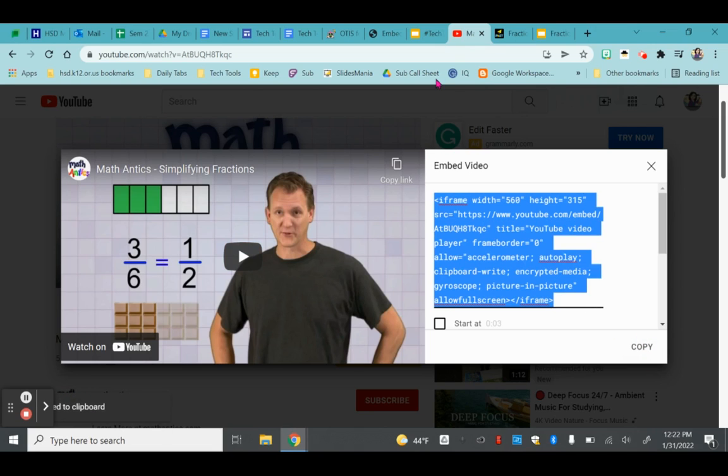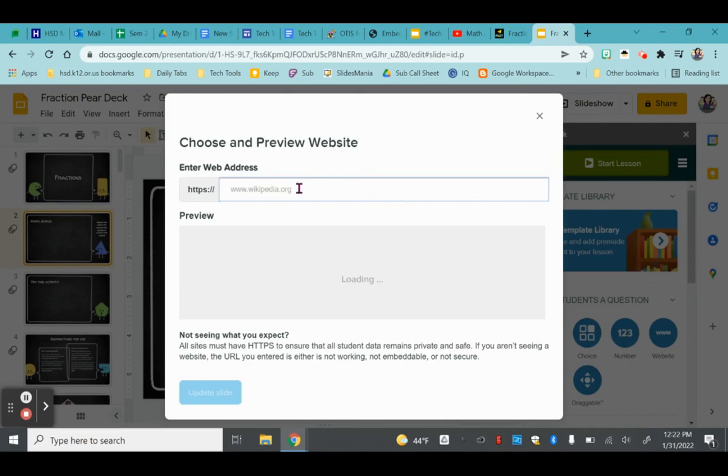So copy that. And then I go back to my site and I paste. Now you see for some reason it copied the entire thing. So I'm just going to go ahead and delete all the way to those quotes.